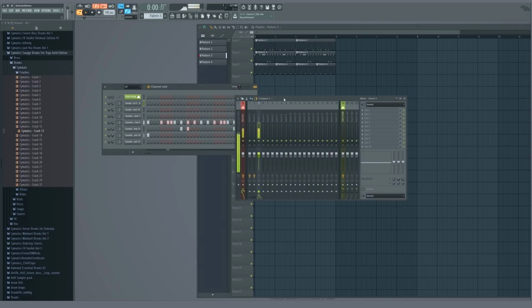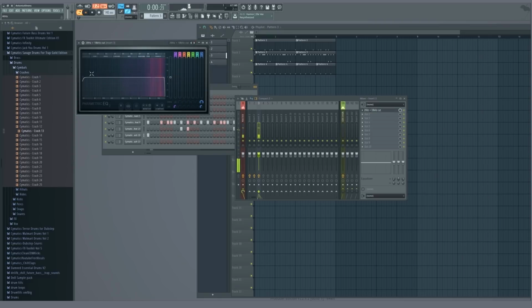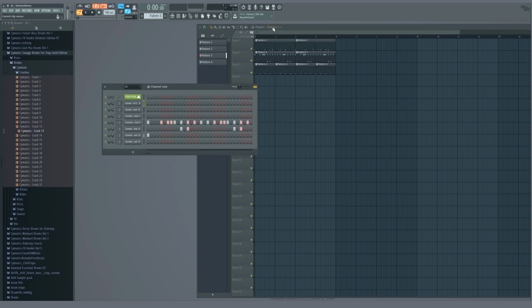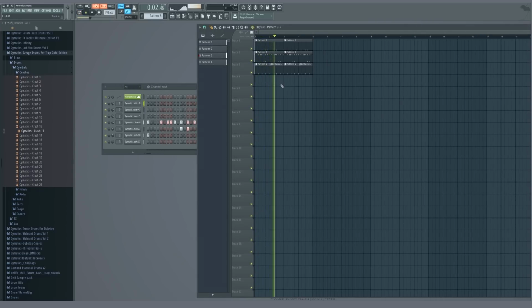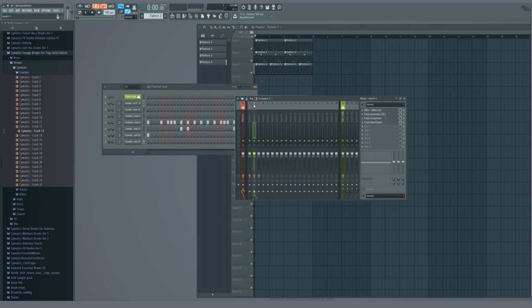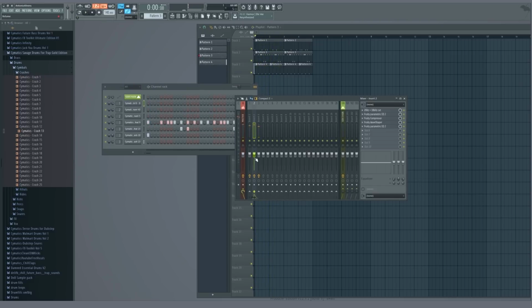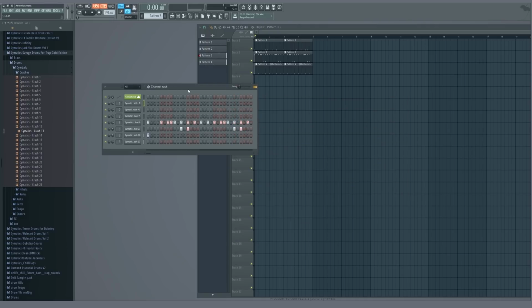And now for the cymbals. Let's add an EQ. Cut out the lower frequencies, a bit of the high ones as well. Not too much though. Very nice. Let's add a bit of compression as well. Very nice. Let's add a bit more highs to the snare. All right. Pretty nice sounding.